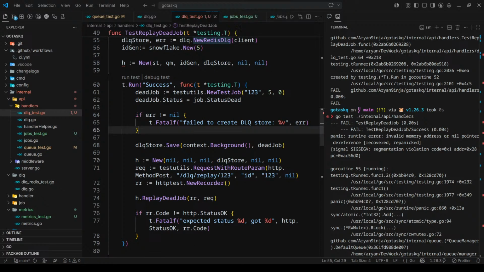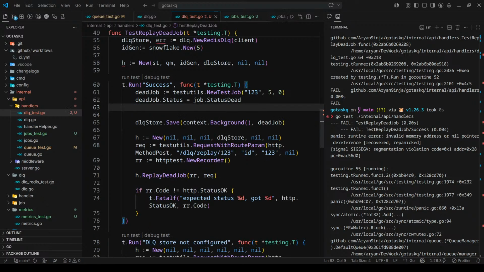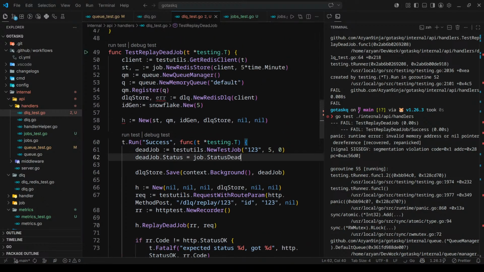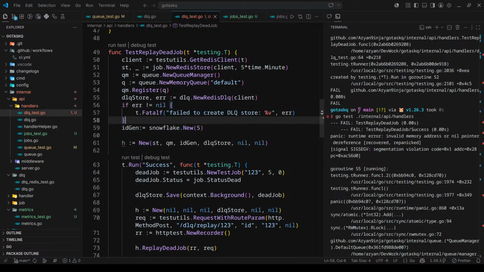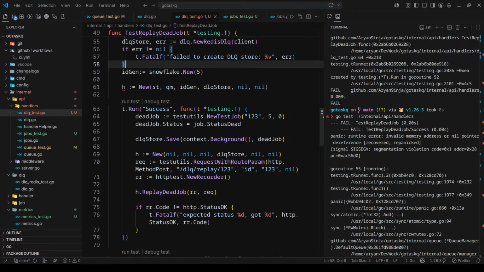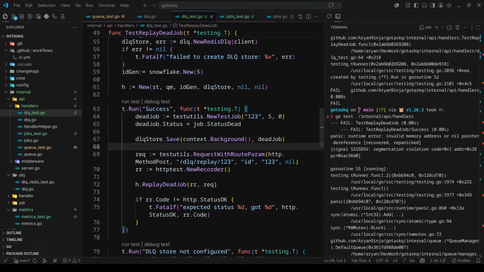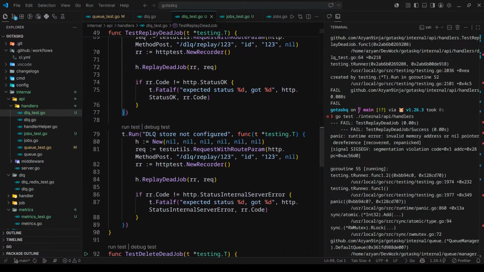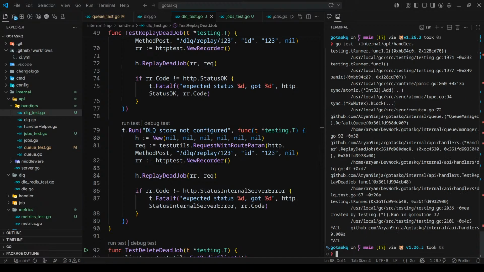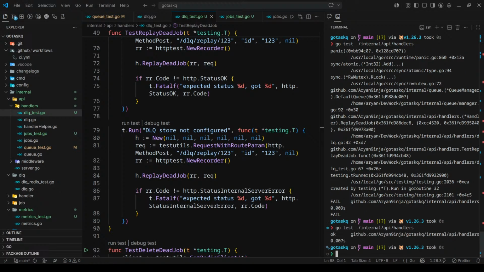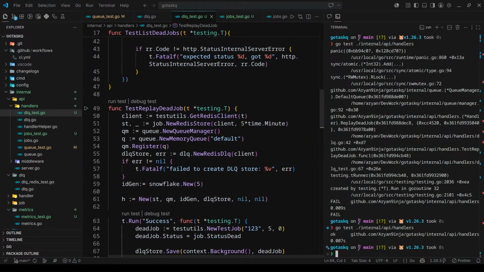Okay, to create this, if error not equals to null, then to create DLQ store. We have a handler. We don't need this one. And yep, I think now this should work. Yep. So the issue was it needed access to the queue and the store.